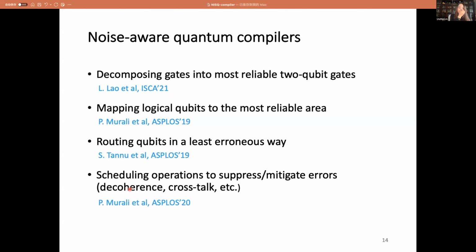We can also leverage the tradeoff between the decoherence effect and the crosstalk errors. We know that for decoherence, we want to minimize circuit depth, so we want to perform more parallelism. But for crosstalk errors, we want to perform some gates sequentially rather than in parallel. So we have to balance this by performing special schedulings rather than the general schedulings.